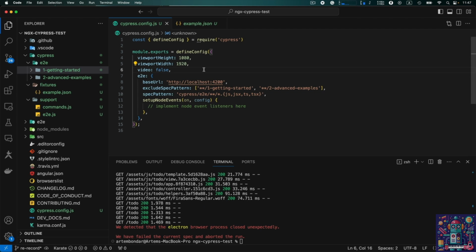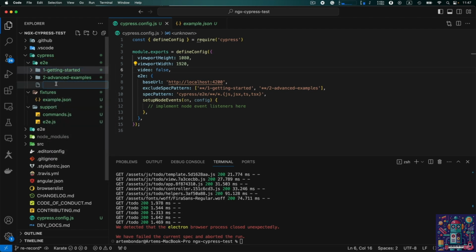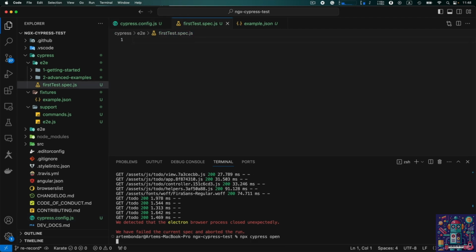And let's create a new test file under the E2E folder that we will use in this class. So under E2E, I create a new file and let me call it firsttest.spec.js. So that's it. Let's now verify if all our settings are working. I open Cypress Runner with npx cypress open.